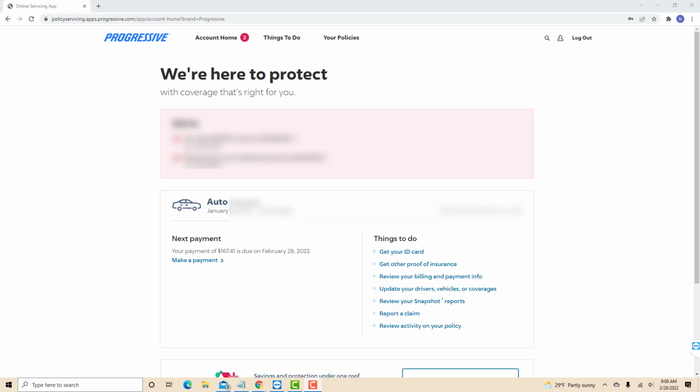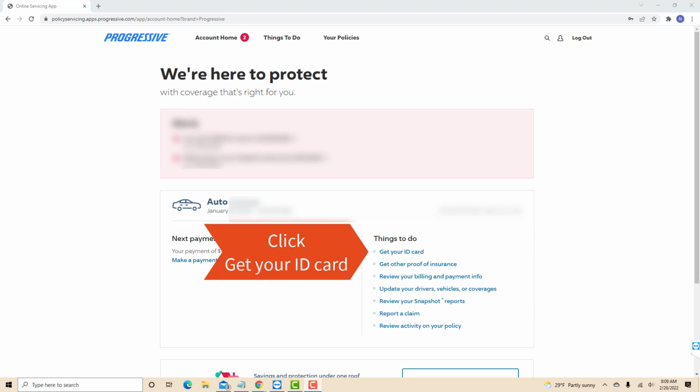Once you're logged in, you will see a section for things to do. Under Things to Do, you will see an option that says Get Your ID Card. Click on Get Your ID Card.